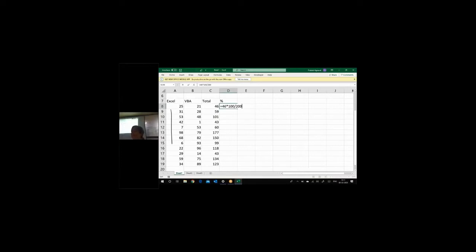So I should not have done this. I should have referred to the cell. How do you refer to a cell? Equal to this cell. And don't write by hand. Refer to it. Divide by 200.